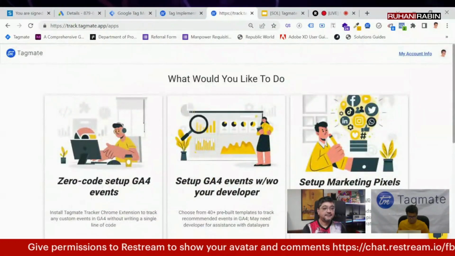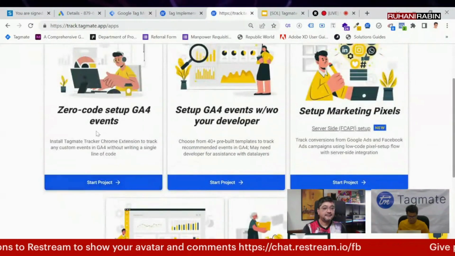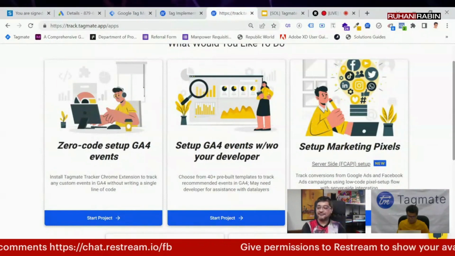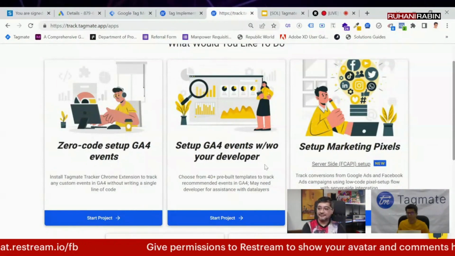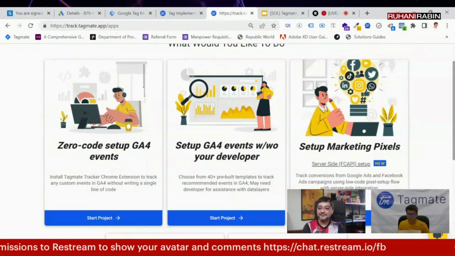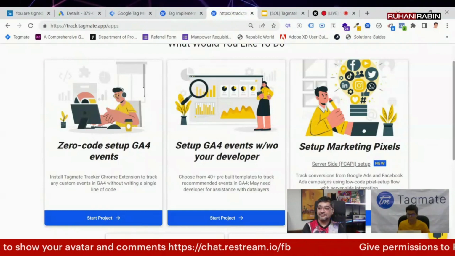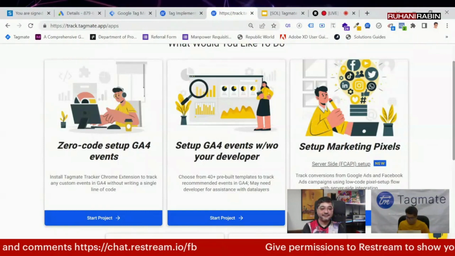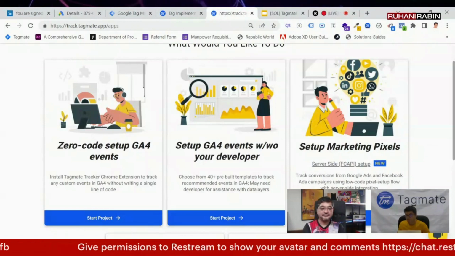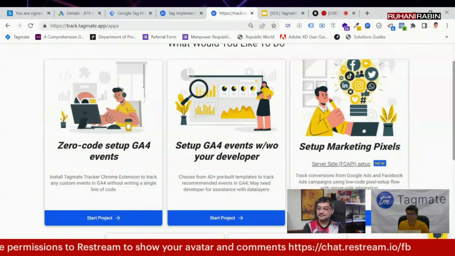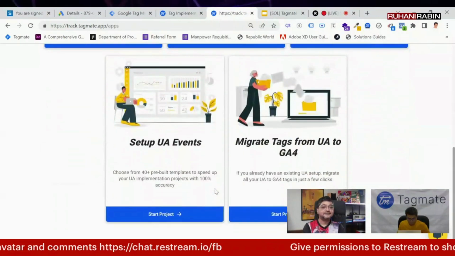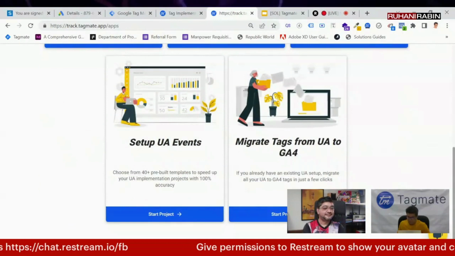All right. So these are the 5 modules. First is a zero code setup with GA4 events. Another is GA4 events, but with some of the developer's help, as I mentioned about the data layer. So in case of data layer, you need to take the help of the developer, and then set up a marketing pixel. And this is the magical thing we have deployed just last week, which is a server side setup for the FKP and UA events, and yes, the migration part.